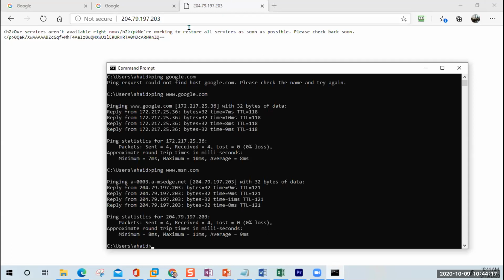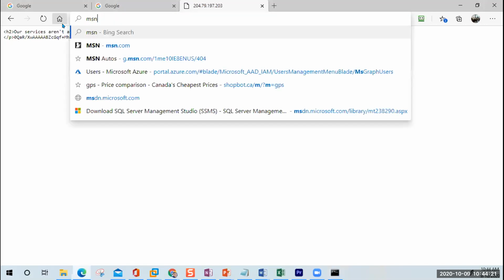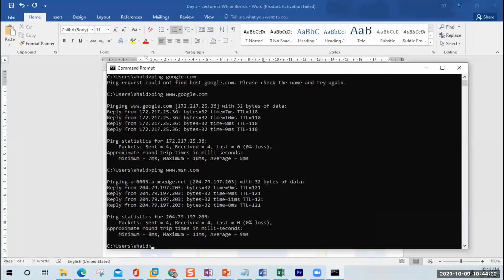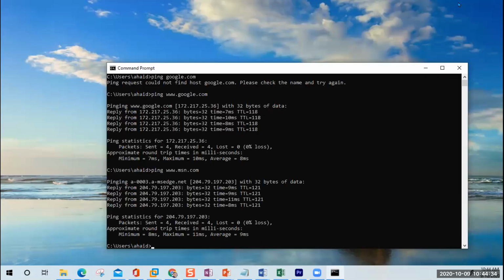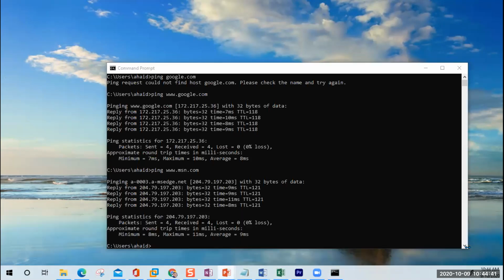Okay, so that's where I said that there are sometimes securities. They won't let users connect directly to an IP address because of security reasons, because there are hacking applications that can connect to it. Okay, let's go on to the whiteboard and see what DNS actually is.